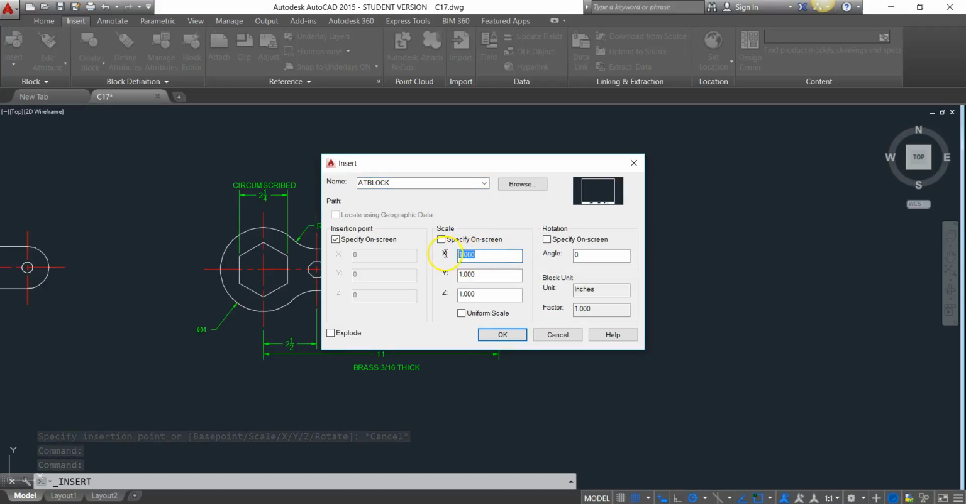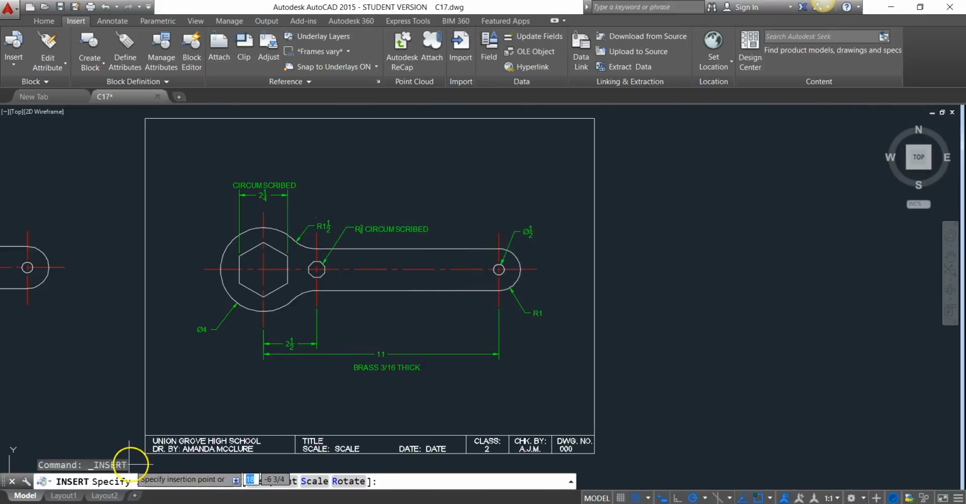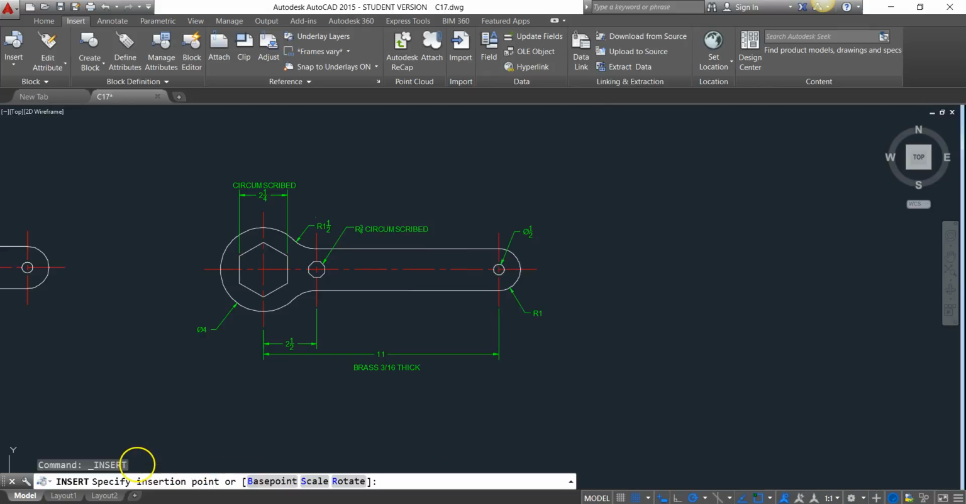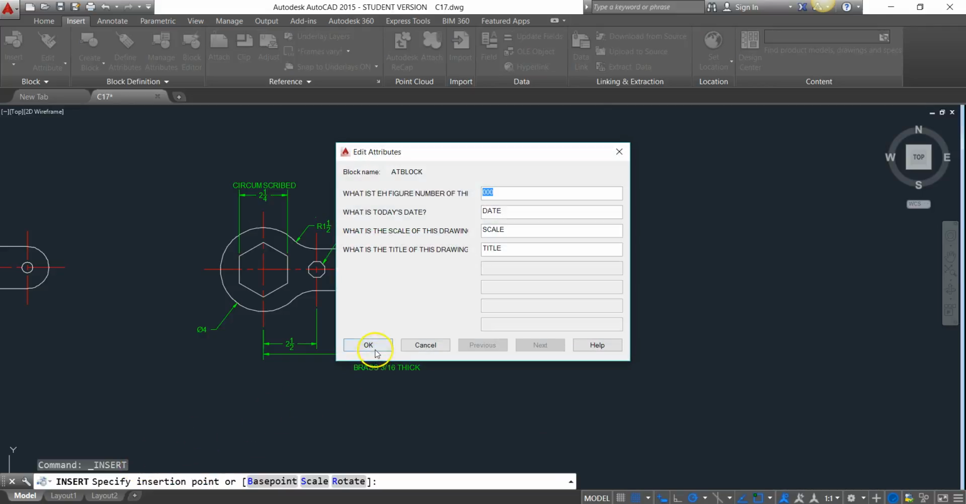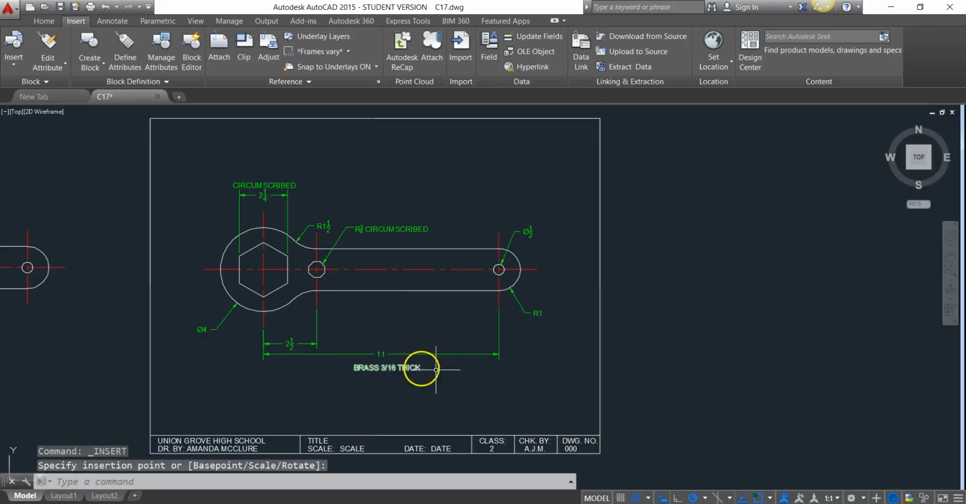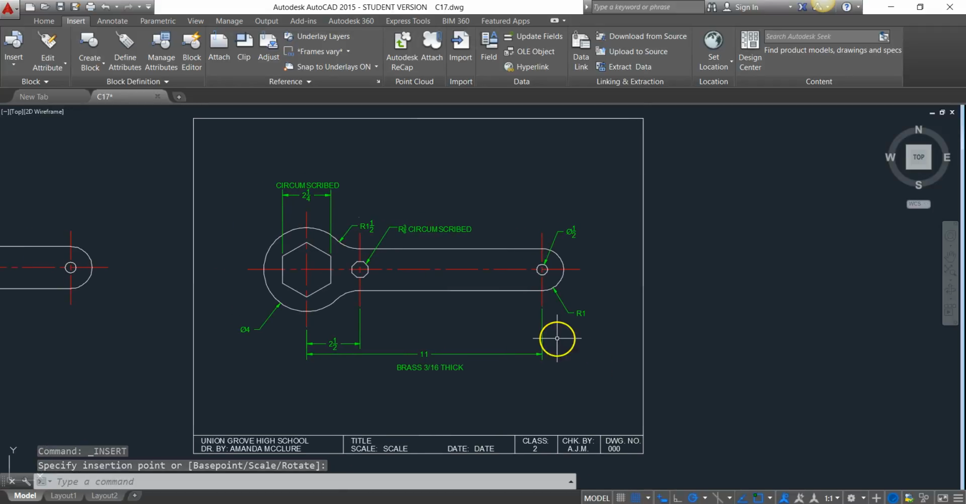So I'm going to change the scale to 2, just like we did our LT scale and our dim scale to 2. We're going to do the same thing here. I can change all of these to 2, or I can just hit uniform scale and hit OK. And now I can add my title block very easily. I'm not going to fill this out. I'm just going to hit OK. And you can see that this is now perfect. I'm ready to print.